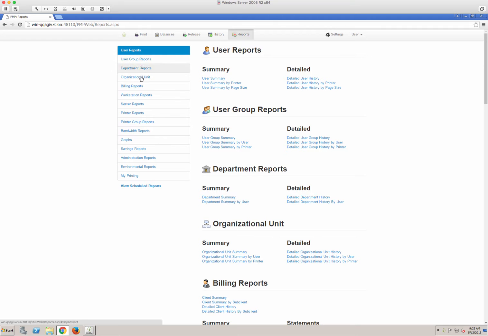Again, this is the premium edition, so you'll notice there's billing reports in this list. If you're running the standard edition of Print Manager Plus, obviously that wouldn't be in there, or the basic edition as well. And the reports are broken down pretty much by Active Directory. So you have user reports, group reports, departments, OUs, workstation, server reports, printer reports, printer group reports. Here you have bandwidth, so how much bandwidth you're running as far as printing over the network. There are pre-made charts and graphs.